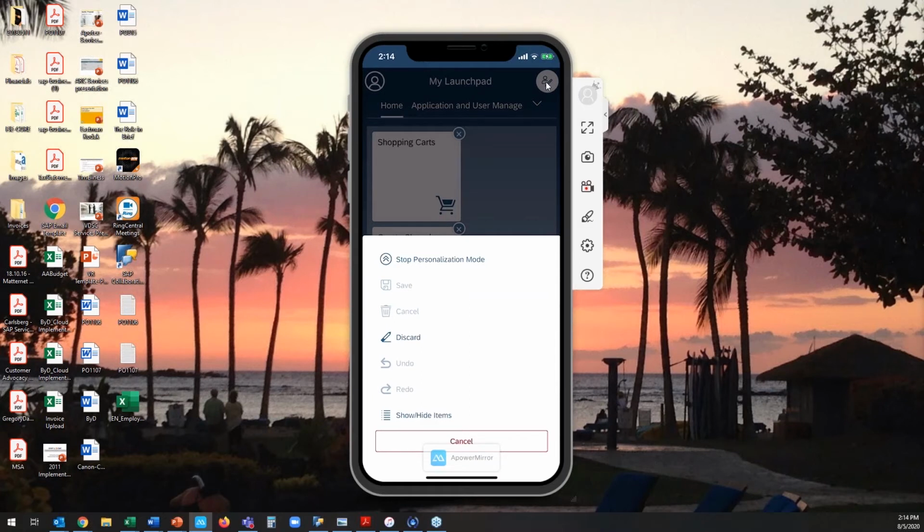If you find that you accidentally deleted something, you can undo it. Or if by chance you deleted a whole bunch of stuff and you want to go back to the vanilla screens, you would just do a discard, and that would change everything that you've got on there. So that would revert back to the standard out of the box capability.